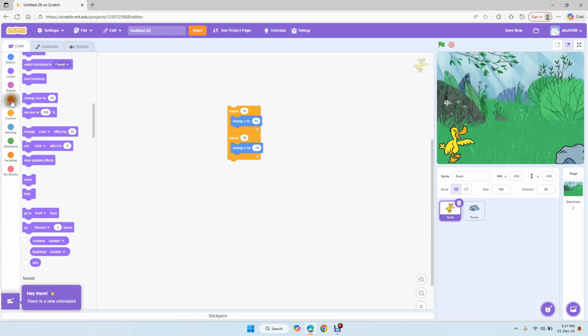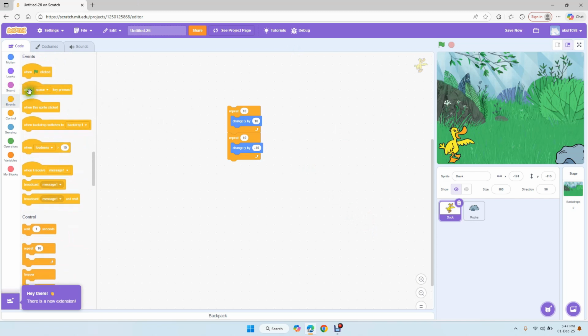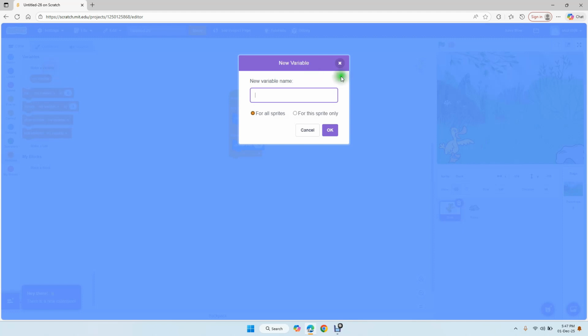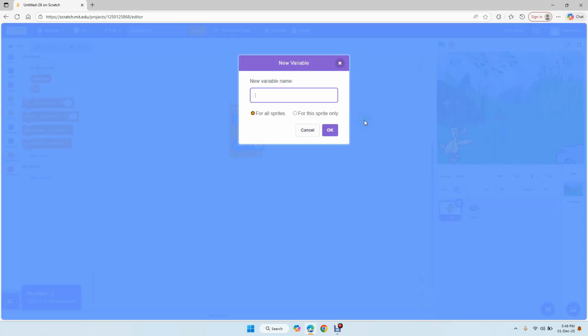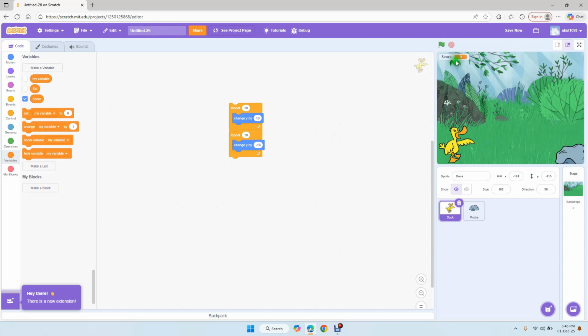And then we go to events and then press when space key clicked. So he jumps down. He jumps. So what we're going to do is make a variable. Make a variable called score. Okay. Now we have a score.